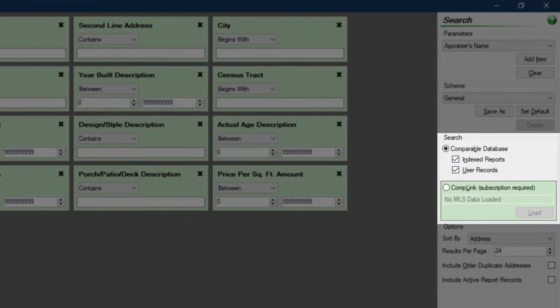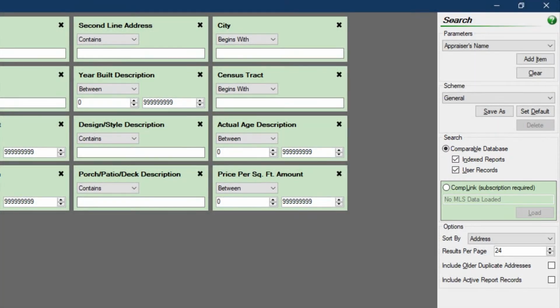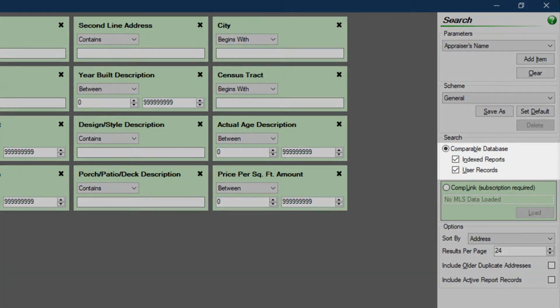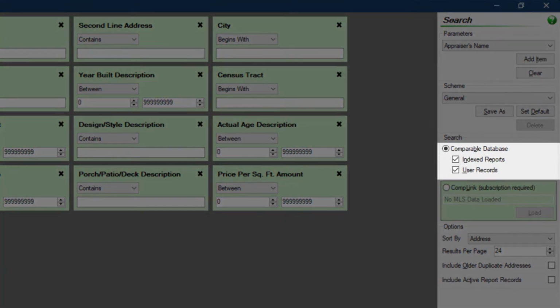CompLink is a subscription product that allows you to pull in data from your local MLS. We cover this product in another video, so for more information, visit our website or search YouTube for CompLink. There are two checkboxes under the comparable database selection. Indexed Reports searches all of the addresses that have been gathered automatically from your previous reports. User Records also includes any records you have added manually.